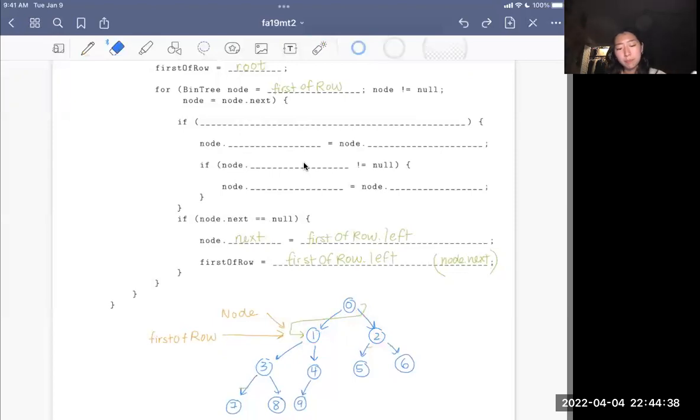And so what I'm going to do here is backtrack, going back to where we were earlier, when all I had was first of row points here and node points here. What could I have done in this if statement to have set up this connection so that I could have it later on?